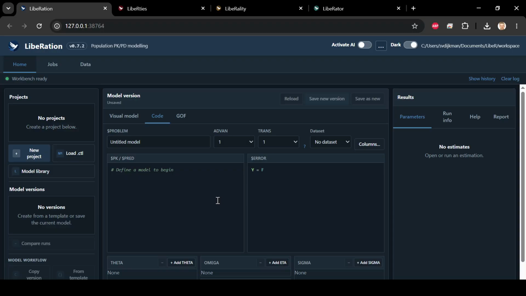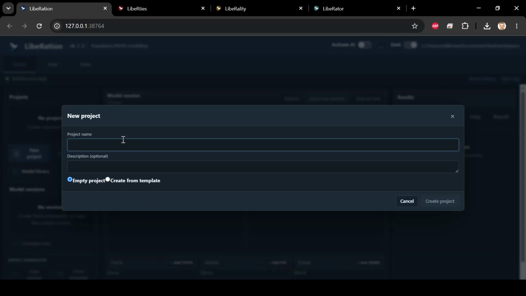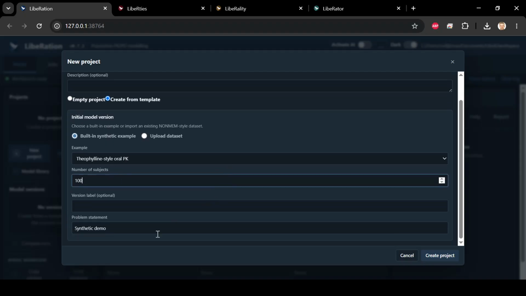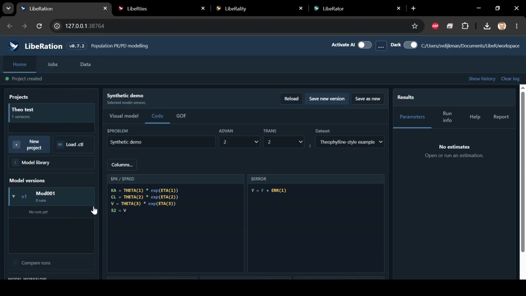Now, the first package I wanted to show you here is Liberation. Liberation is really a user interface built for model building and model execution. So let's start a new project here. Let's call it test, and let's create this from a template. There's an example here, Theophylline, just a standard demo. We create the project, and there it is.